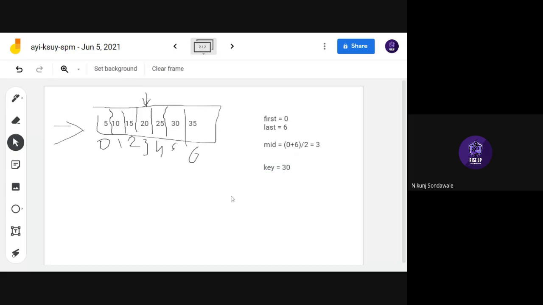Now the first step is comparing this key to the mid. Comparing this 30 to the mid. Is 20 equal to 30? Is 30 equal to 20 or not? No, right? Definitely not. So there is a possibility of finding 30 on the right side of my midpoint, right? The right side of my midpoint.